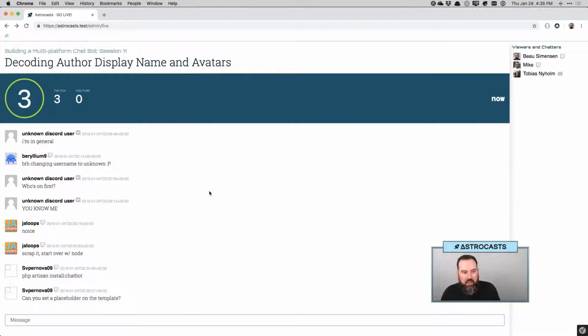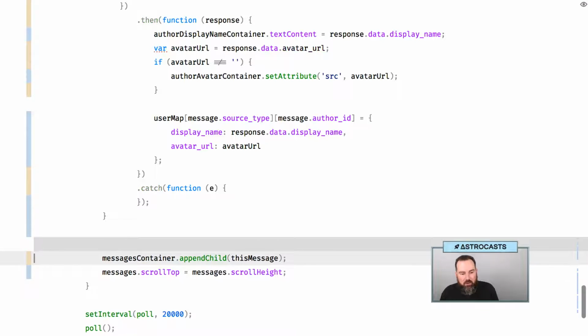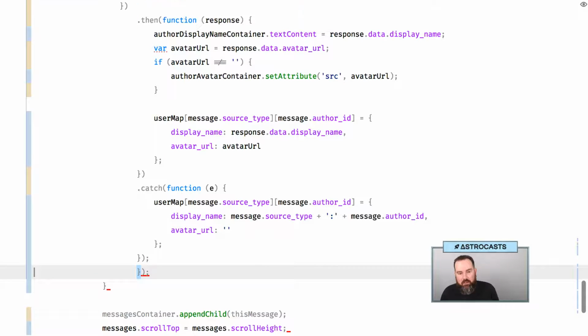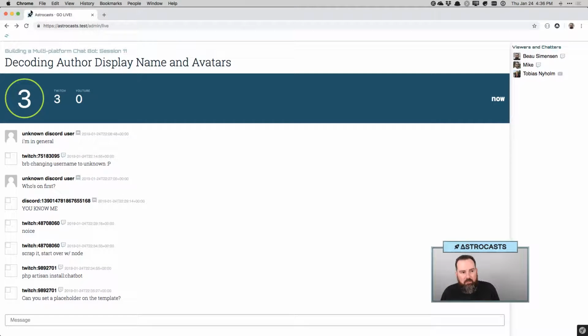But let's see, this may actually behave differently too. Yeah, that's not going to work. Blast! So this little bit of caching is working, but it's not working quite as well as I would like it to work. Let's see if we can try this again.